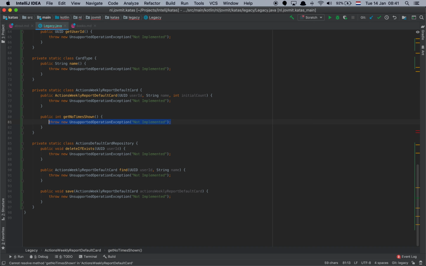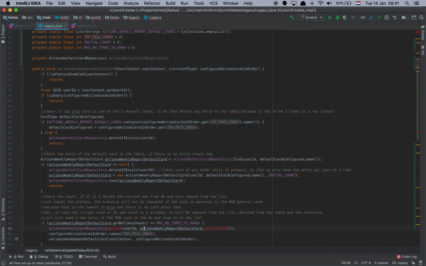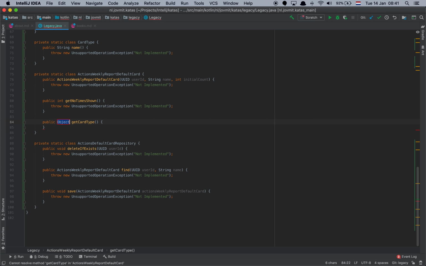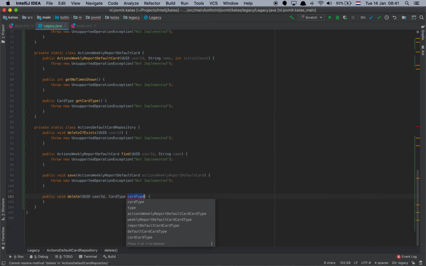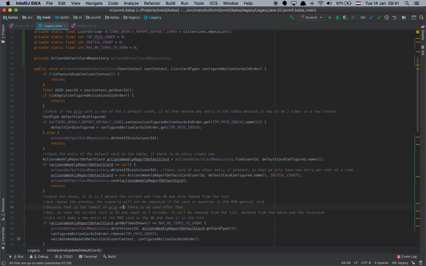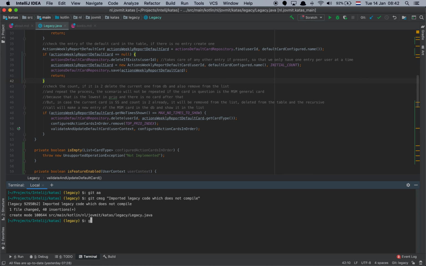This is int. And then, like here, for example, we have delete, but we don't know what this type is. Okay, so we have action default card. We don't know, but most probably it's going to be the same card type. I just guess so. And then, cool. So now I have the code compiling. I'm going to make a commit here.